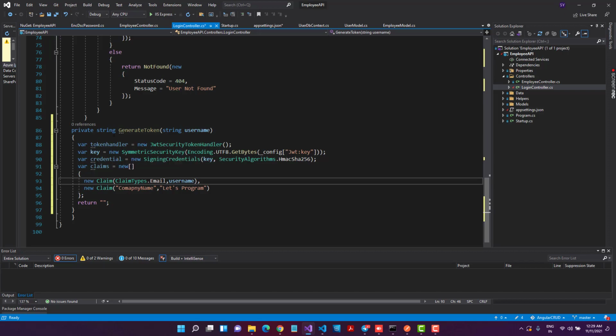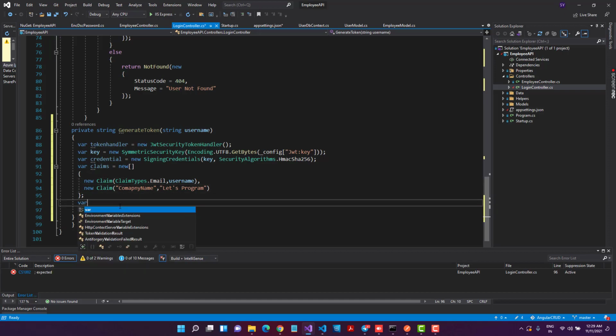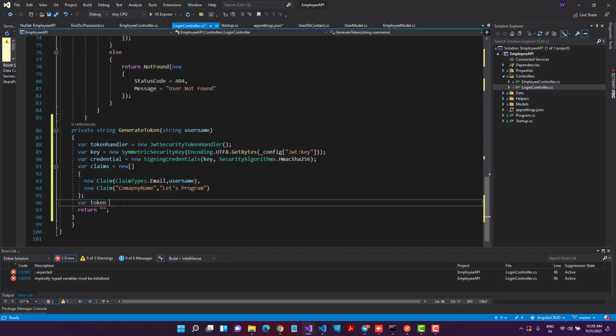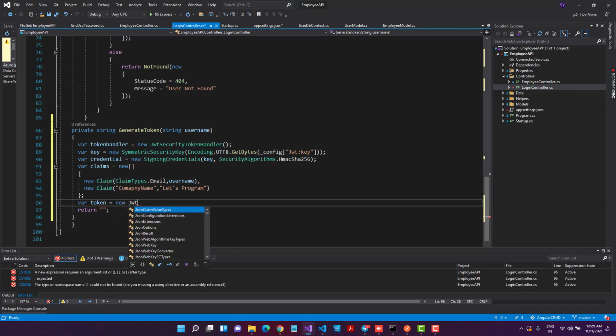So now we have token handler, we have key, we have credential, and we have claims. Okay, all we have to do is create our token now. Okay, so let's create our token. So we'll say var token is equals to new JwtSecurityToken.